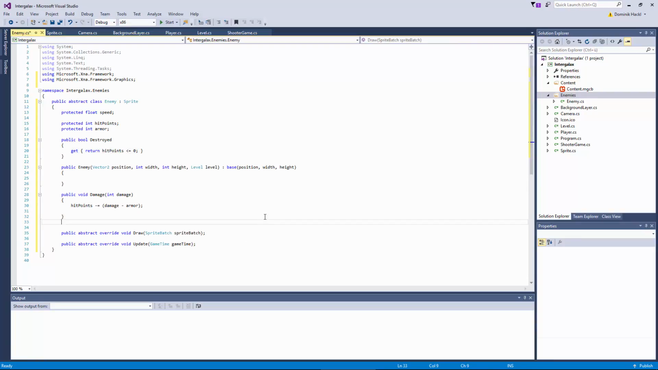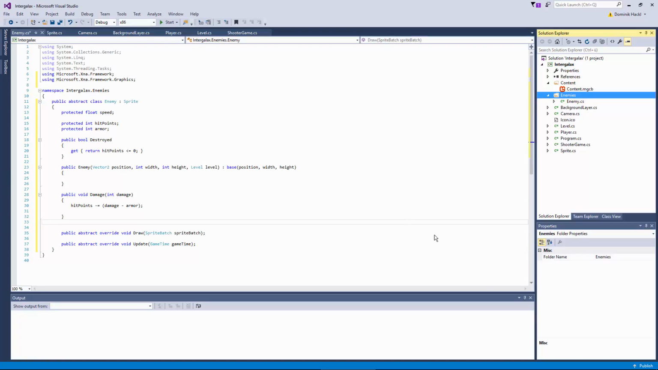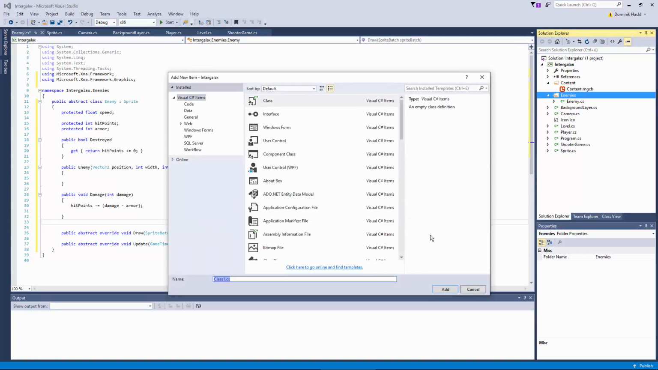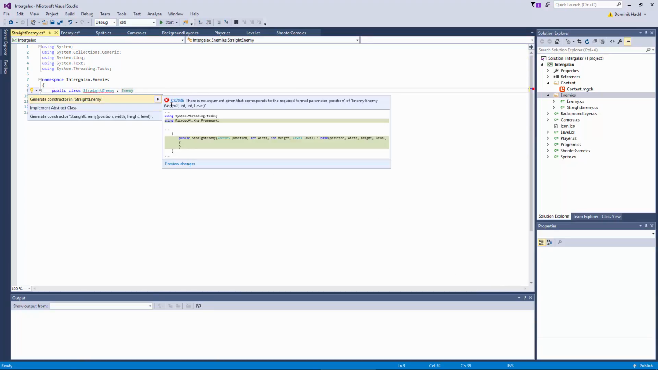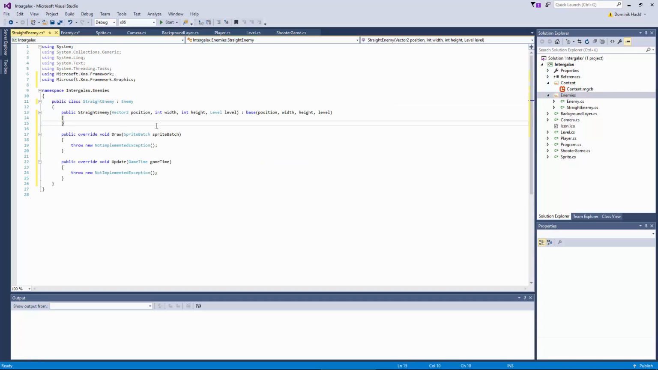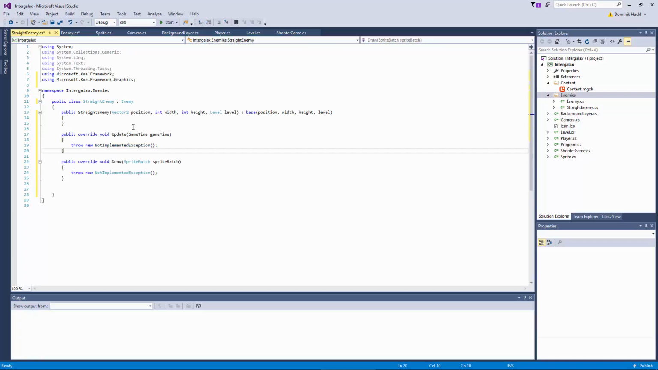Now this is our enemy base class, so let's create a specific enemy class for our straight moving enemy first. Let's call this StraightEnemy. So this will derive from our enemy class. And this class is actually pretty simple. It works pretty much like the player, so this should move in a straight direction.